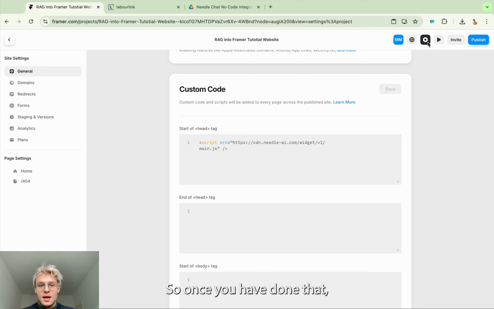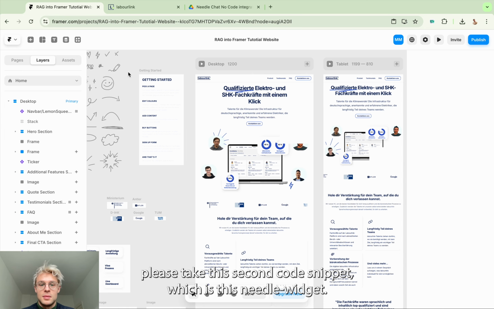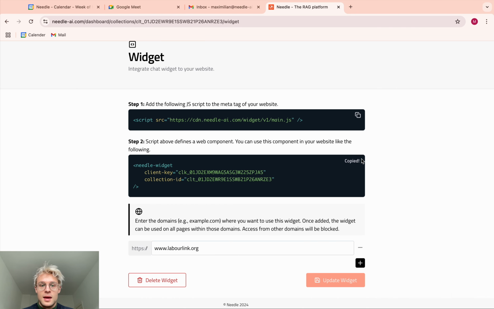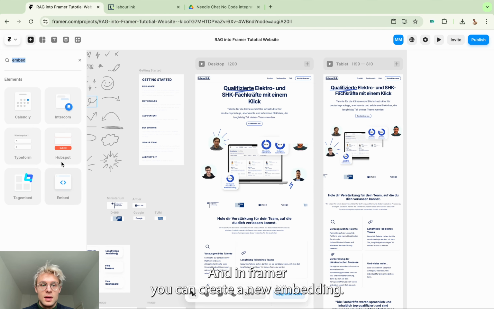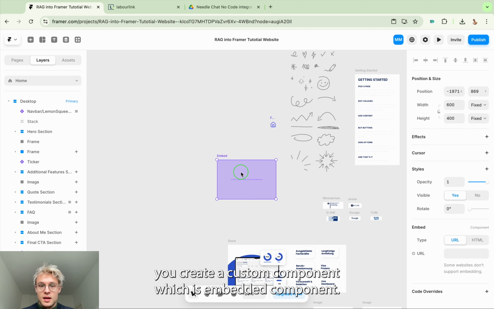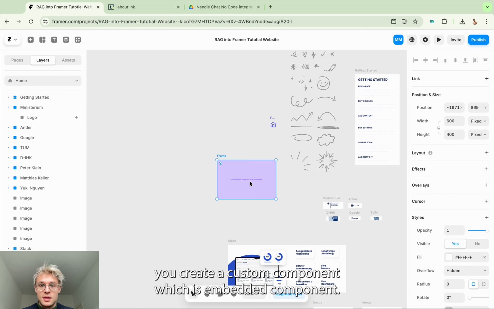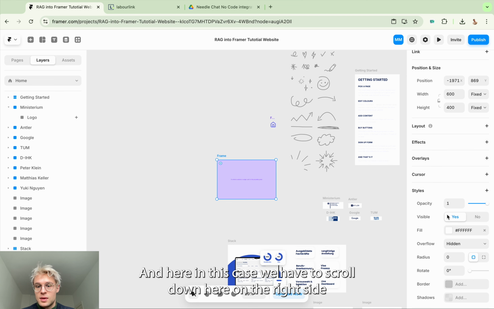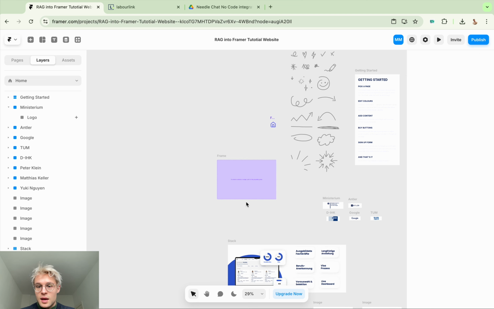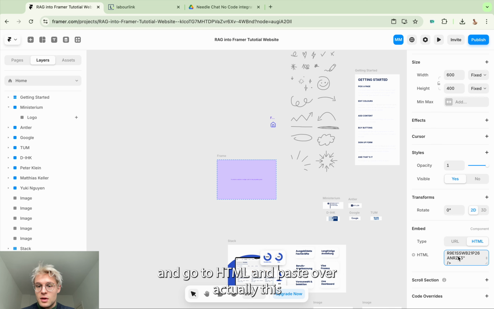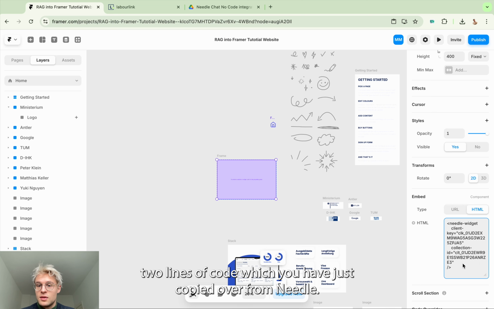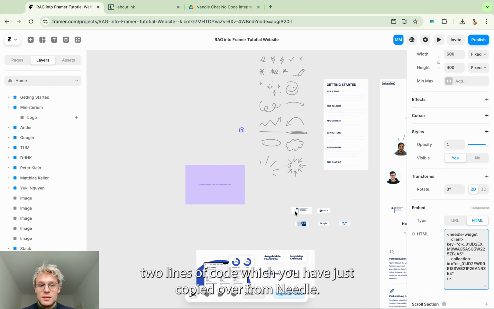Once you have done that, take the second code snippet, which is this Needle widget, copy it over, and in Framer you can create a new embedding. Search for embedding, then click on embed. You create a custom component, which is an embedded component. Here we have to scroll down on the right side to our embedding, go to HTML, and paste over these two lines of code which you have just copied from Needle.